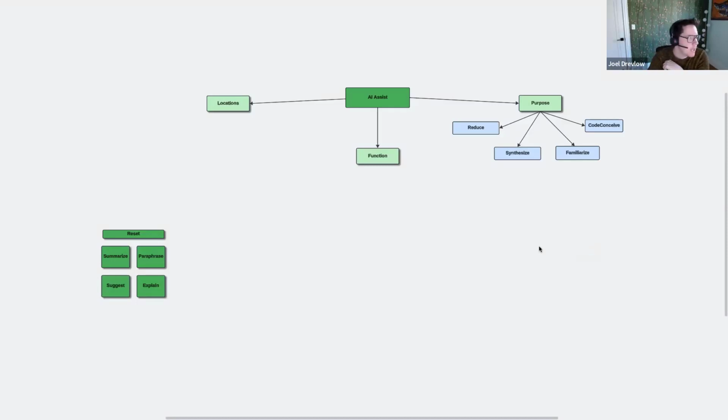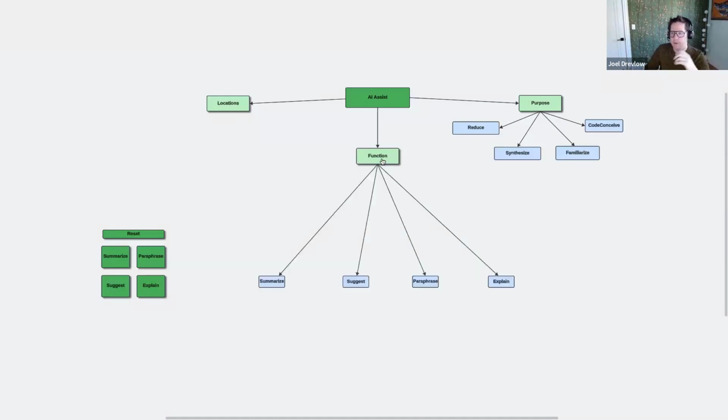The next piece here, so we've talked about the purpose. So why do we use AI Assist? What are the goals? We're not just doing it because it's fun to play with. I mean, ChatGPT is really fun to play with, but we do have a specific purpose in mind here. The next piece here is let's take a look at the functions. What I see with the AI Assist is we have four main functions: summarize, suggest, paraphrase, and explain. Explain is a new one, and we'll talk about that in a little bit.